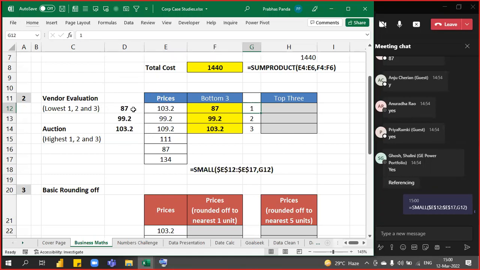K means ranking. The formula, if you look at the SMALL formula, after defining the array and locking it, it was asking me for K. Can you see K is asking? Yes, K is nothing but the ranking. So for L1, we are looking for 1. For L2, we are looking for 2.